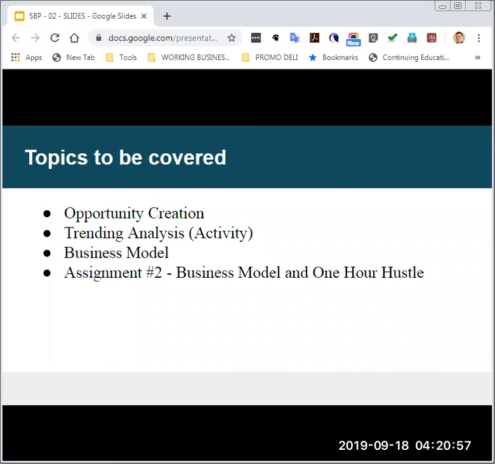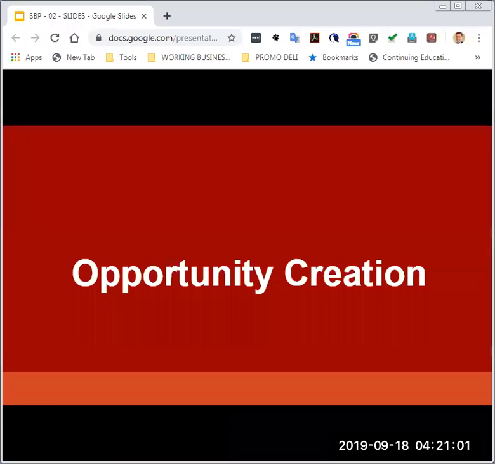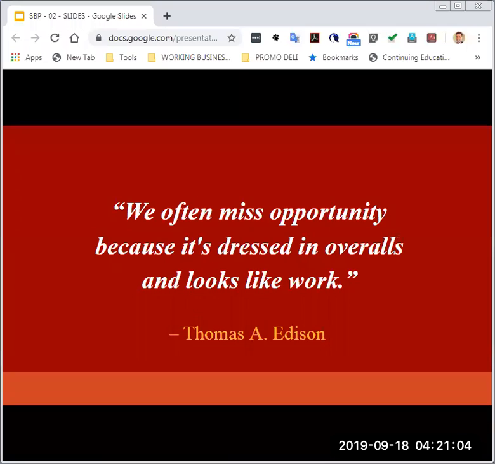We will discuss opportunity creation, trending analysis, and business model. Thomas Edison said, "We often miss opportunity because it's dressed in overalls and looks like work." This module will take substantial effort in order to create a successful business model that you'll be using for your strategic plan.